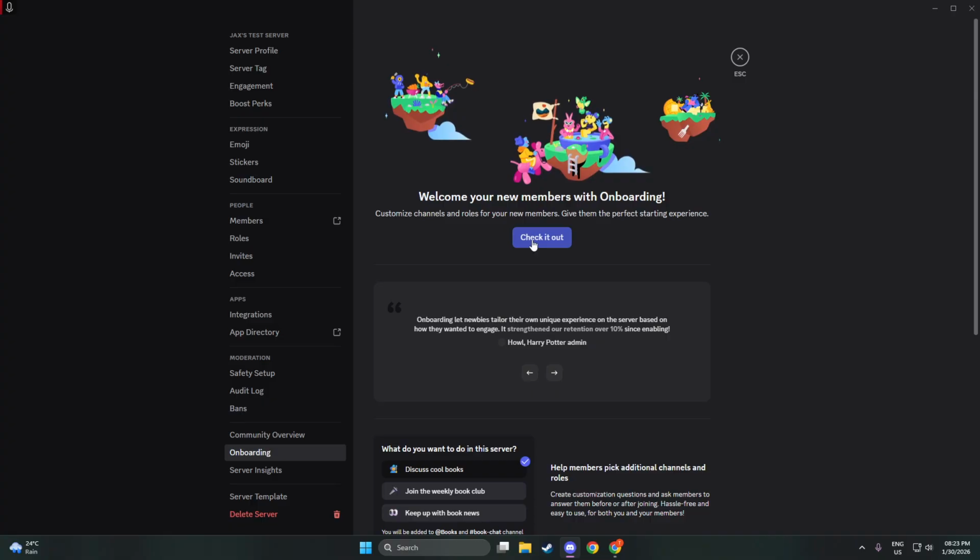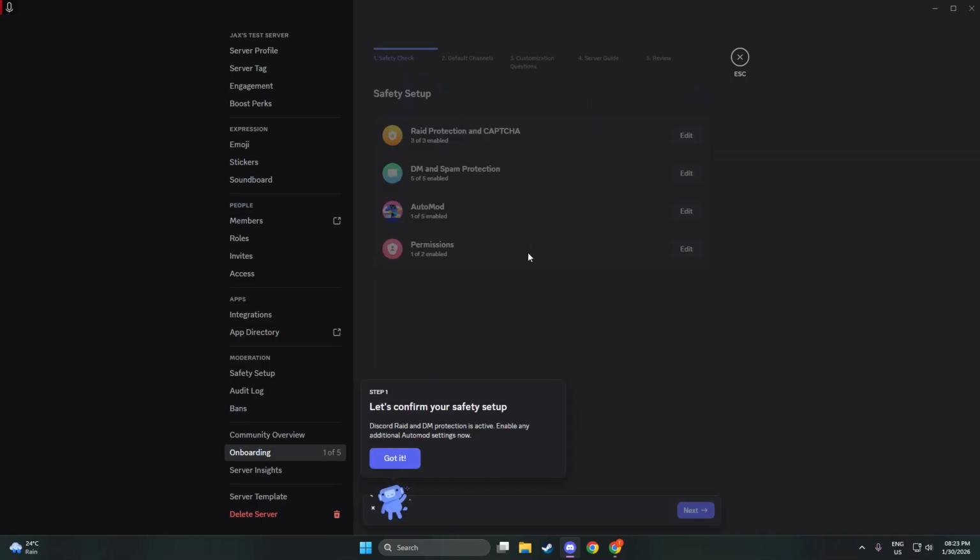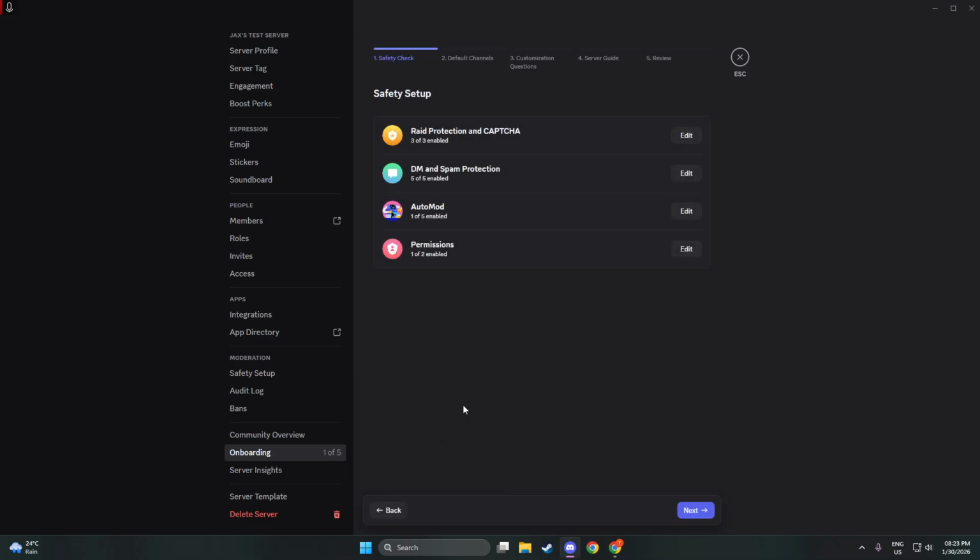Keep it simple and helpful. A place to say hello, learn the basics, and find where to go next. If your server has a lot of sections, save the niche areas for later and prioritize orientation first.